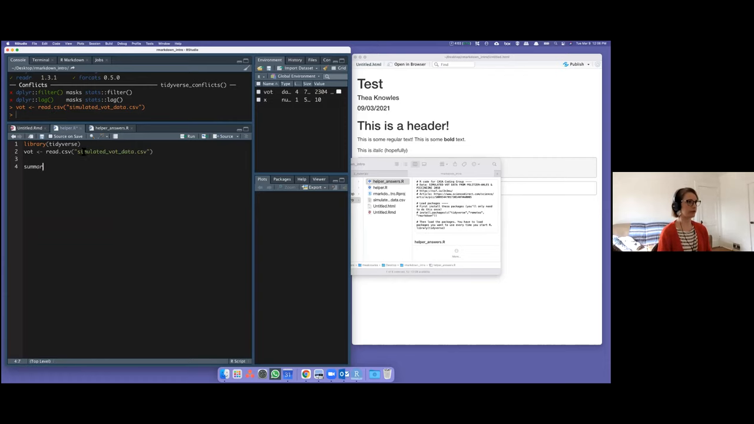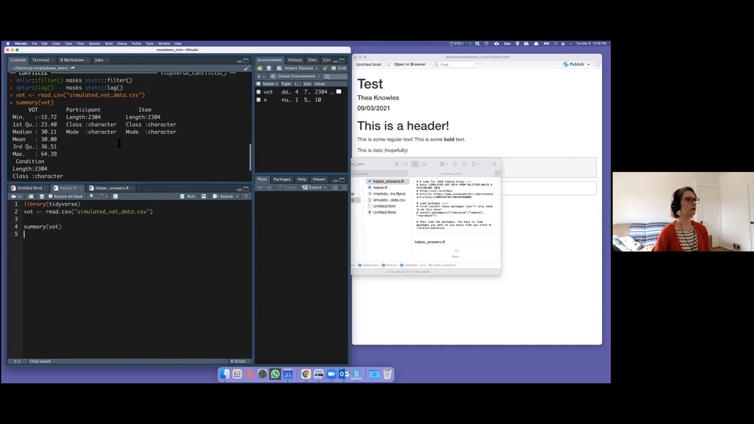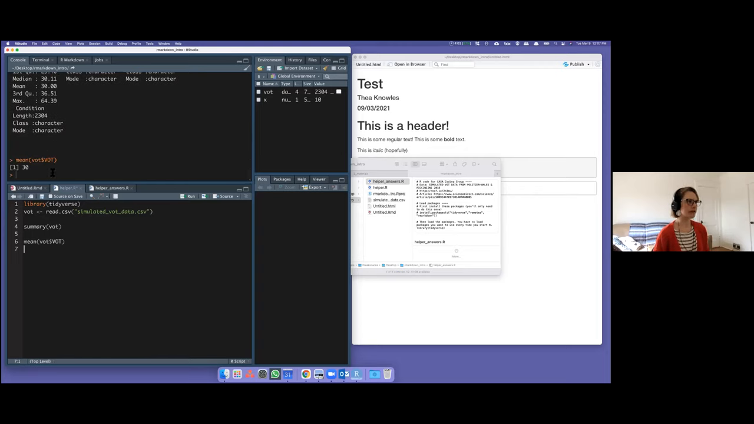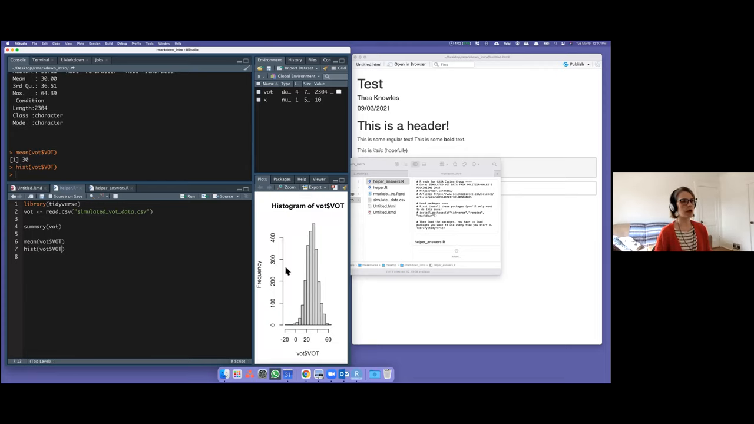I'm just gonna look at the data, so summary VOT. This just shows me there's four variables, so there's four columns: VOT, participant, item, and condition. We can get the mean VOT by using the mean function. This is obviously not a workshop on using R itself, but we're just gonna use some basic functions here. So we can get the mean value of VOT across the entire data set. It's in milliseconds, so it's 30 milliseconds. We can get a histogram of VOT, and that prints to our plots panel.